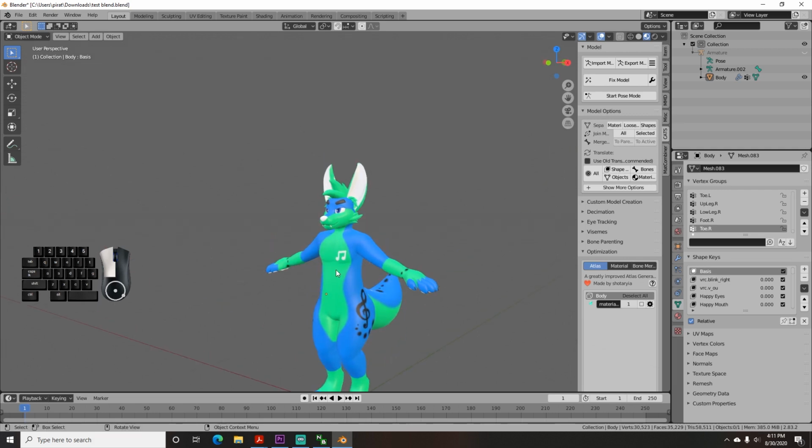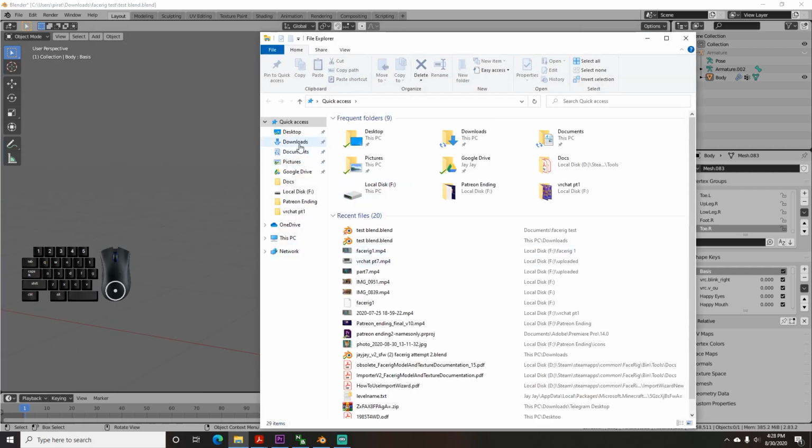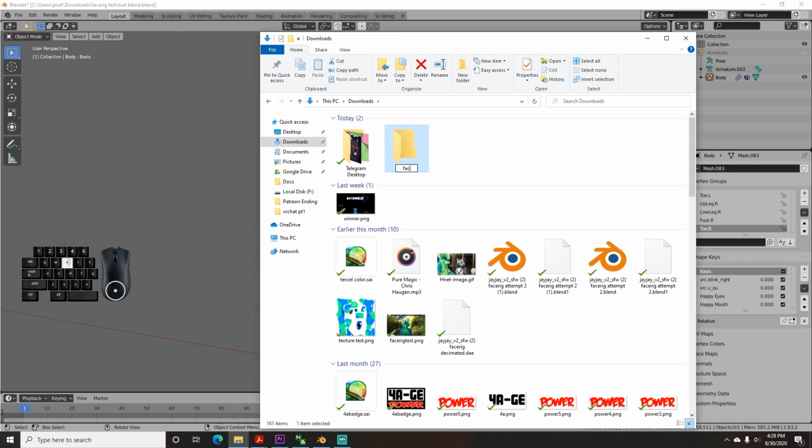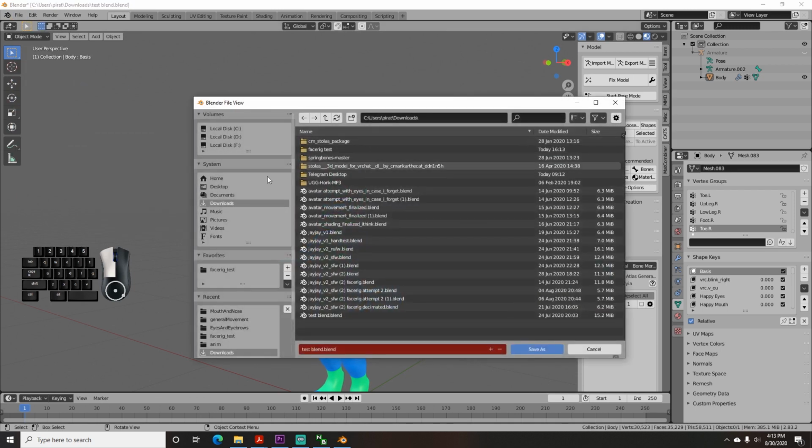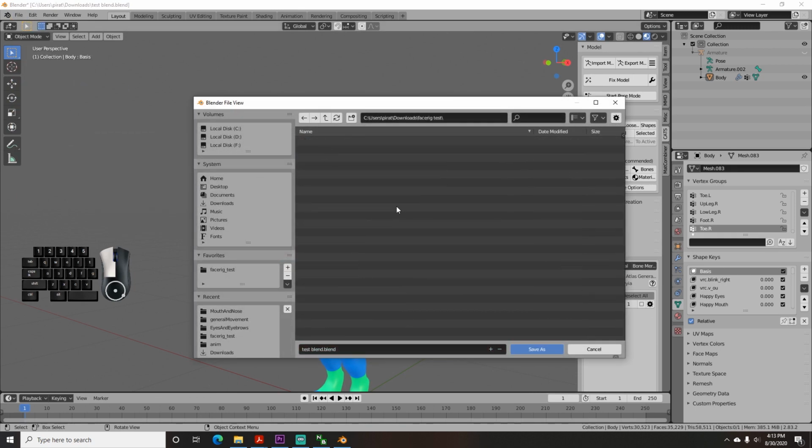We also want a dedicated model folder to use for uploading to FaceRig. Pick a spot on your hard drive that's easy to find and create a folder. Then save your FBX or blend file in there. Don't forget, it's a good idea to have this folder backed up if you mess up something later on.